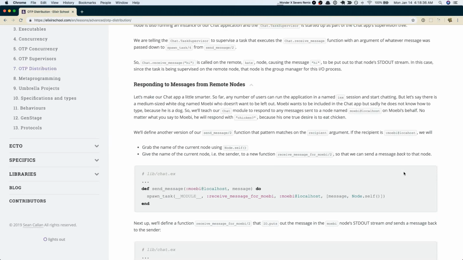Responding to messages from remote nodes. Let's make our chat app a little smarter. So far, any number of users can run the application in a named IEx session and start chatting. But let's say that there is a medium-sized white dog named Moby who doesn't want to be left out. Moby wants to be included in the chat app, but sadly he does not know how to type because he is a dog. So we'll teach our Chat module to respond to any messages sent to a node named moby@localhost on Moby's behalf.